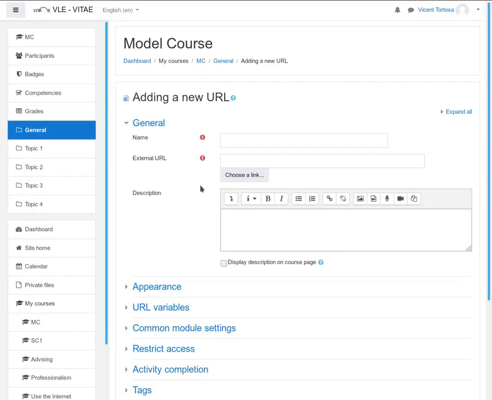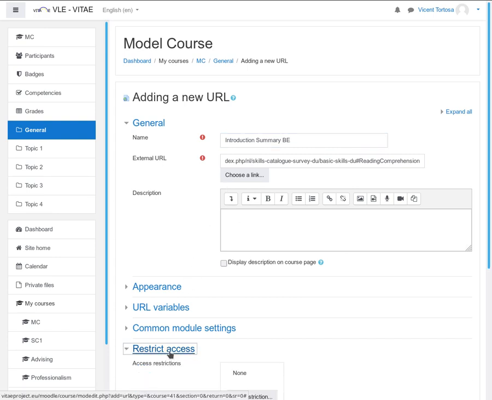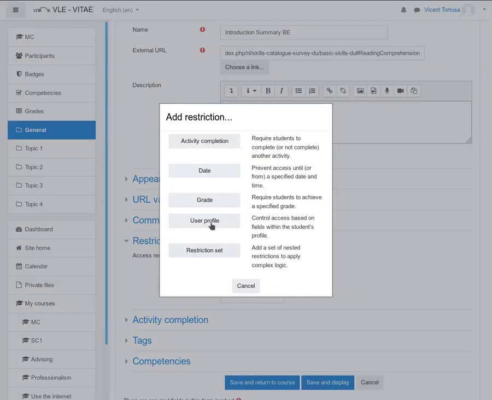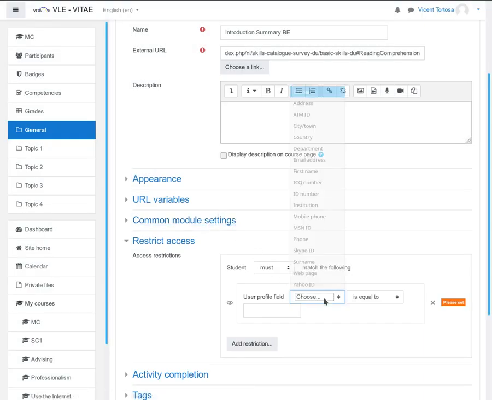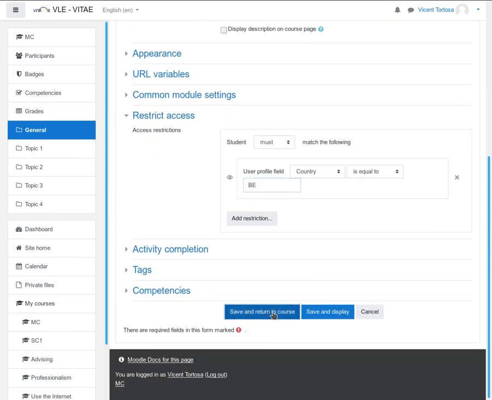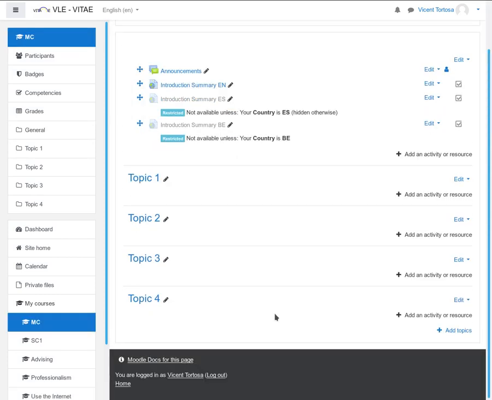and then I go to the editing, I paste here the external URL, and the name is introduction summary in Dutch from people from Belgium. Okay, so restrict access, I have to add a restriction, user profile, then choose the country is equal to BE, Belgium, and save and return to course.